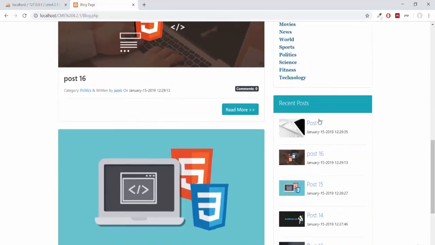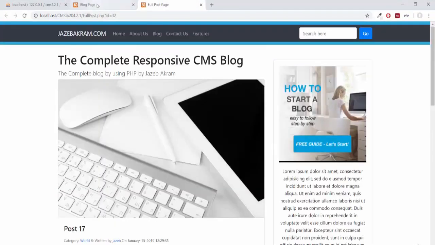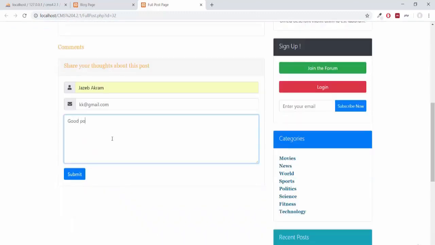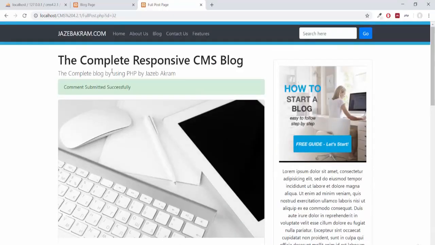Then we have recent post. If I click post 17, I'm on the page of full post.php, and this is my full post. I can add a comment on this one. So adding a comment here, submit. Our comment submitted successfully, and I'm still on that page.